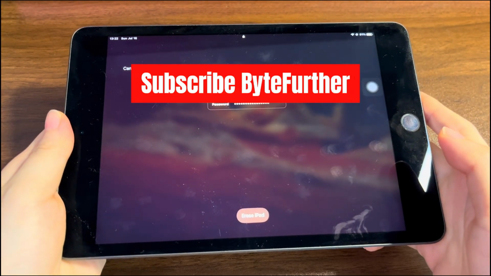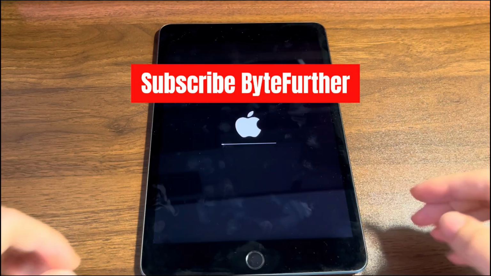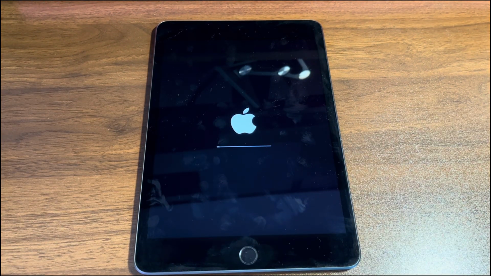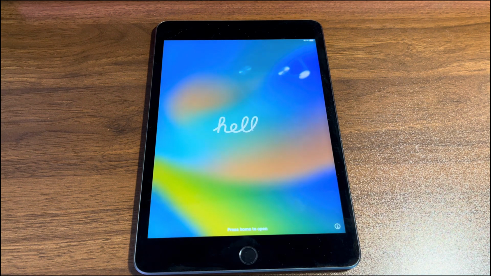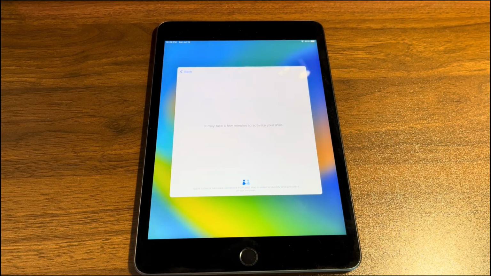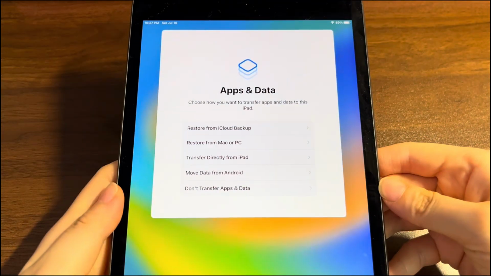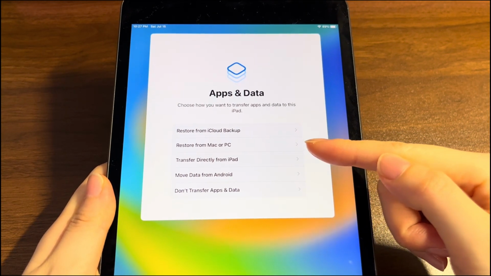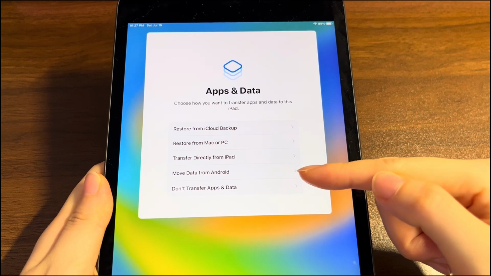You will see an Apple logo showing up with a progress bar. When it reaches the end, the tablet will turn on automatically. When you see the hello screen, follow the on-screen instructions to set up your iPad. If you have backups in iCloud or in iTunes or Finder, you can restore your data and settings from a backup in the Data and Apps screen. After finishing the setup process, you will see the home screen again and can use it as normal.